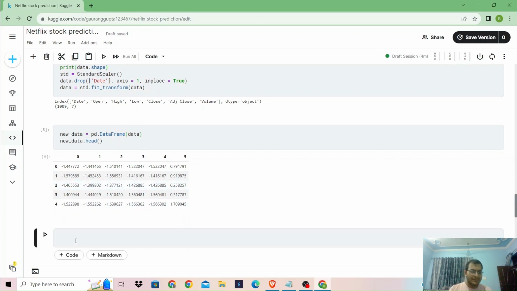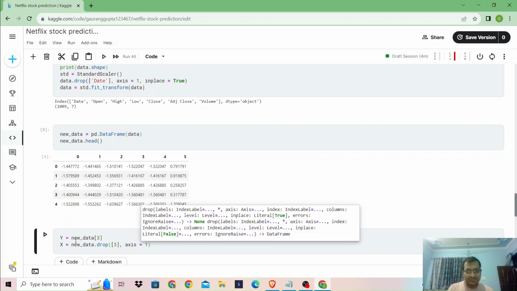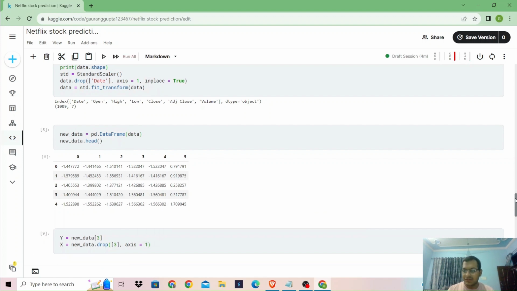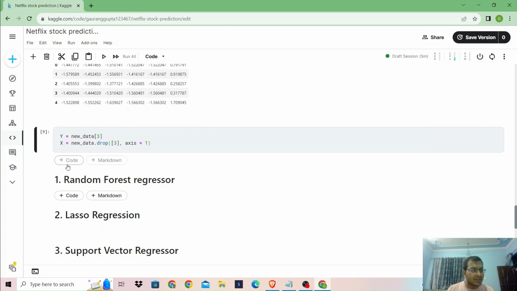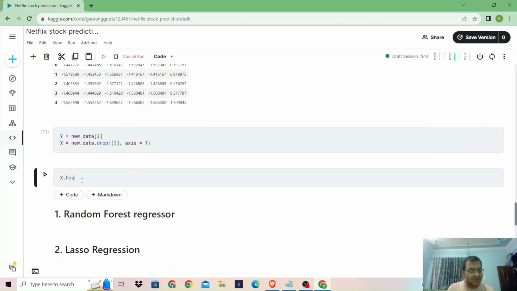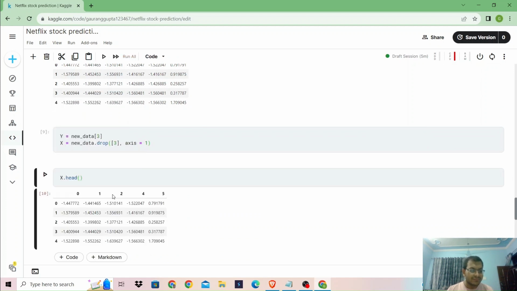So now we will separate our x and y. So y will be equal to new_data[3], and then x will be new_data.drop, the column will be 3, and the axis will be 1. So let's run it, and here we can see x.head(). So see, we don't have the third column now.